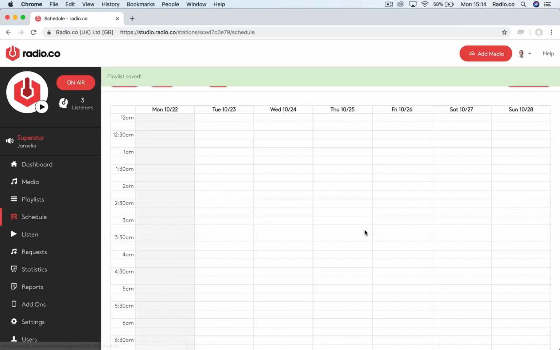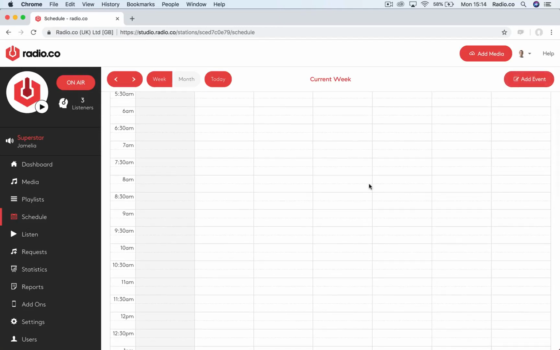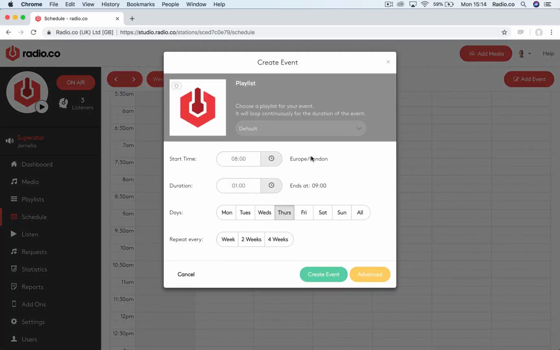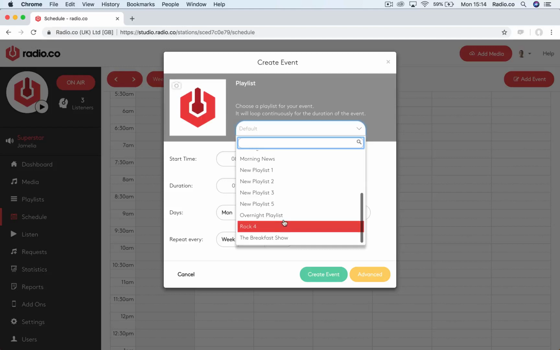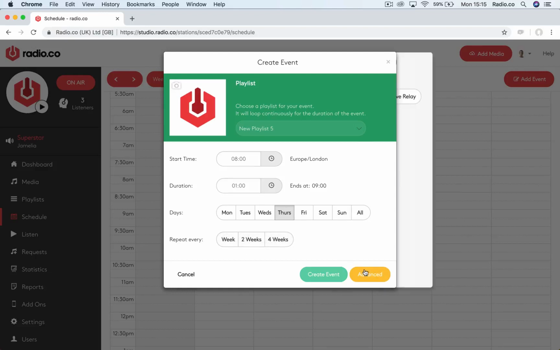Let's go to my schedule so I can schedule it. The schedule works pretty similar to a Google Calendar. Again, really simple. There are 2 different ways in which you can schedule. You can click Add Event in the top right-hand corner, or you can just highlight where you want the playlist to play. So let's put 8 till 9. Choose that playlist. I can choose whether I want it to repeat on specific days, or whether I want it to repeat every week, 2 weeks, or 4 weeks.